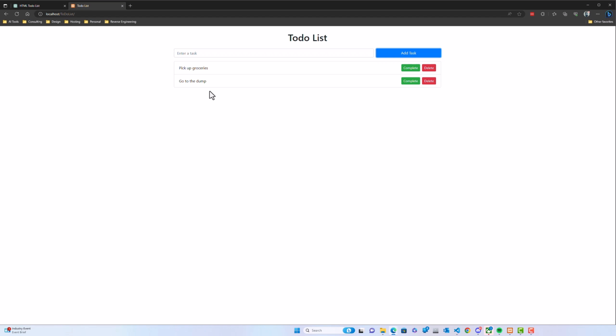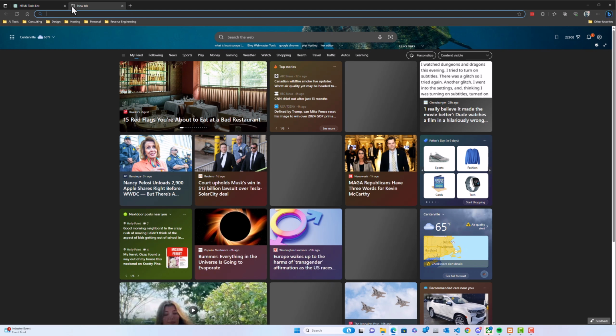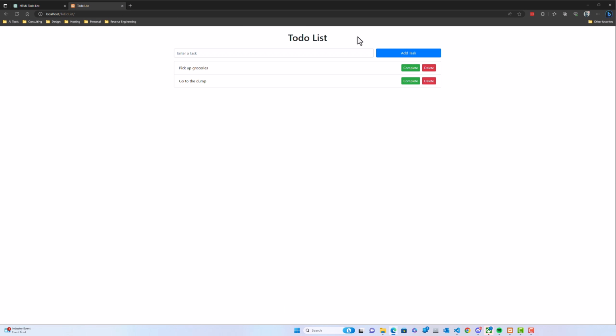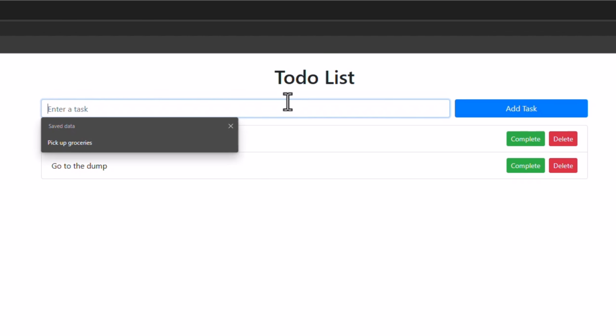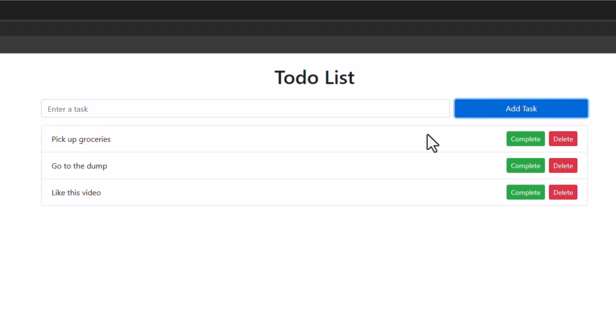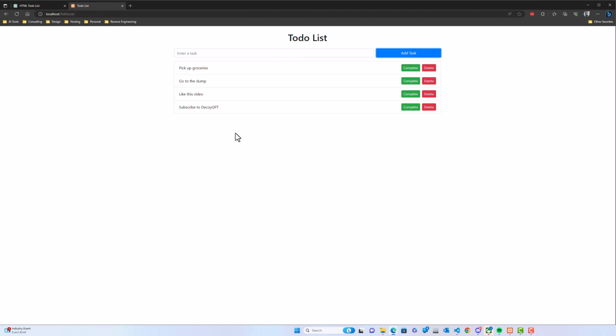Let's go ahead and close this page and we'll open it up again. And as you can see, our tasks are still here. So they are persistent. This is using that local storage that I was talking about. I'm going to add a couple more tasks here. Cool. So that is our basic to-do list using just HTML, CSS, and JavaScript.